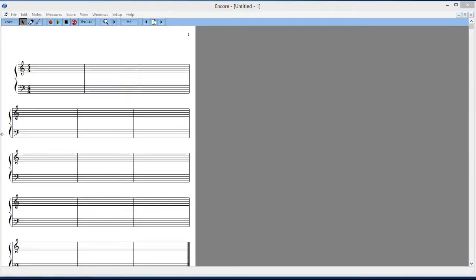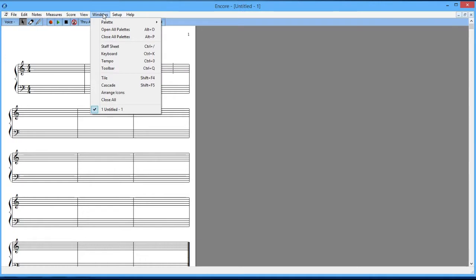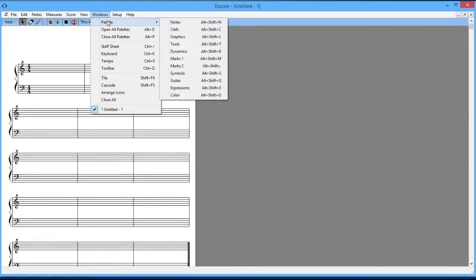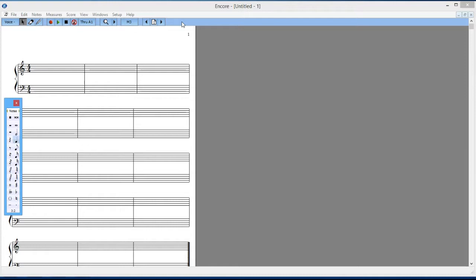So the way to get to the palettes is to go to the Windows menu, and the palette option is number 1. Over here it can show you all the ones that are available. So we have the Notes palette, the Clefs palette, graphics, etc., etc. I'm going to pick Notes just to do that. And you notice that there is a keyboard shortcut for that. But we'll pick Notes, and then the palette shows up like that, and it appears on top of the score.